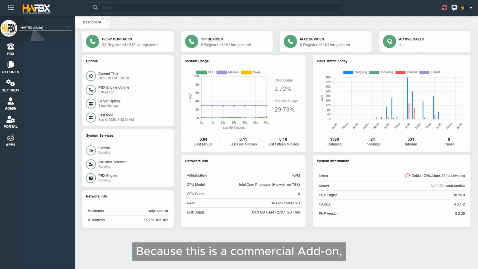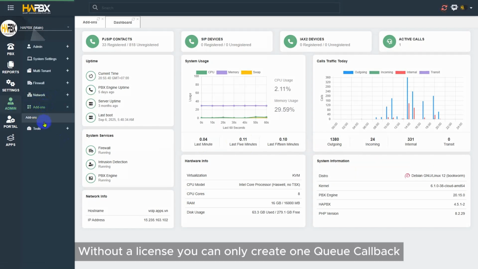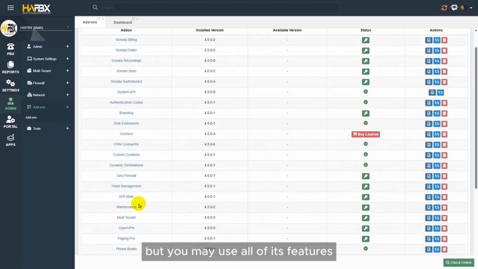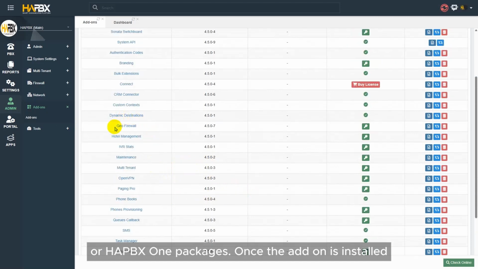Because this is a commercial add-on, you must install it first by going to Admin, Add-Ons, Add-Ons. Without a license, you can only create one queue callback, but you may use all of its features without any time limit. You can purchase a license specifically for this add-on, or obtain it as part of the Call Center Carrier Plus or HAPBX One packages.